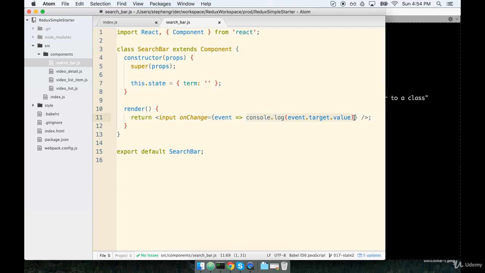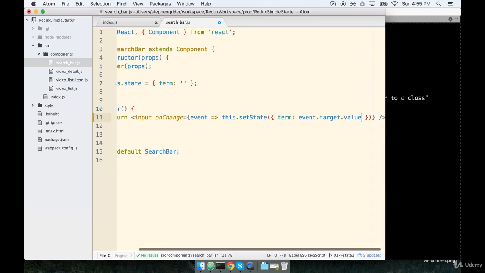So let's delete our console log here, and we're going to replace this with this.setState. And we pass an object that contains the new state that we want to give our component. So I'll pass it an object that has a term, and the value is going to be the new value of the input, which is event.target.value, like so.